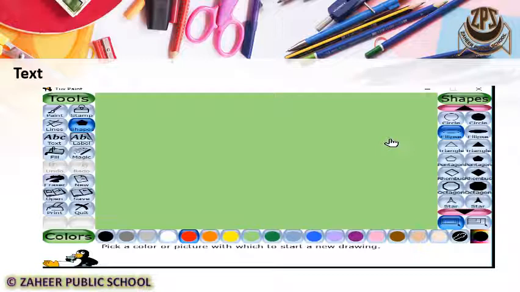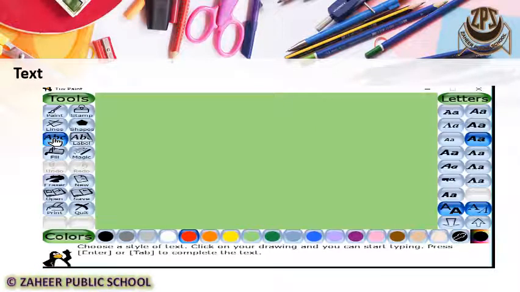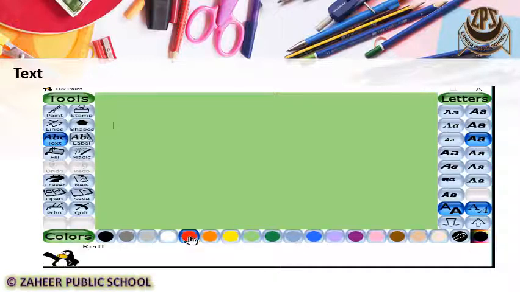And to select the text tool, click on the text tool, which is present in the right of the menu, and a blinking line appears on the canvas. If this line does not appear, click anywhere on the drawing canvas. So choose the color from the color palette, and you may also select the text style from the selector on the right. Here I am choosing this one, and now type the text.